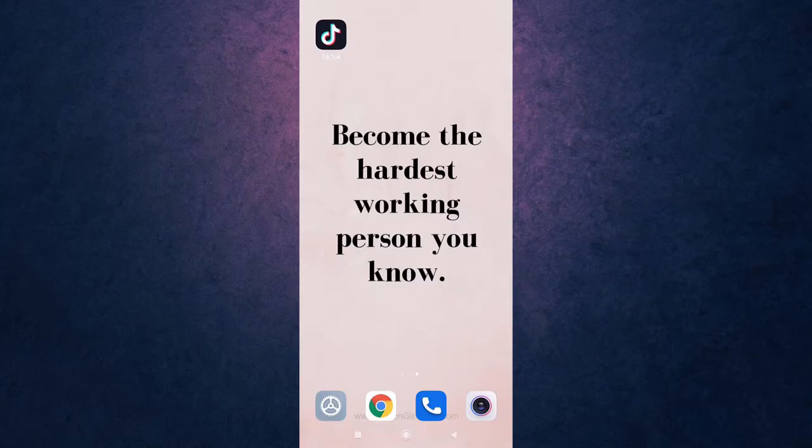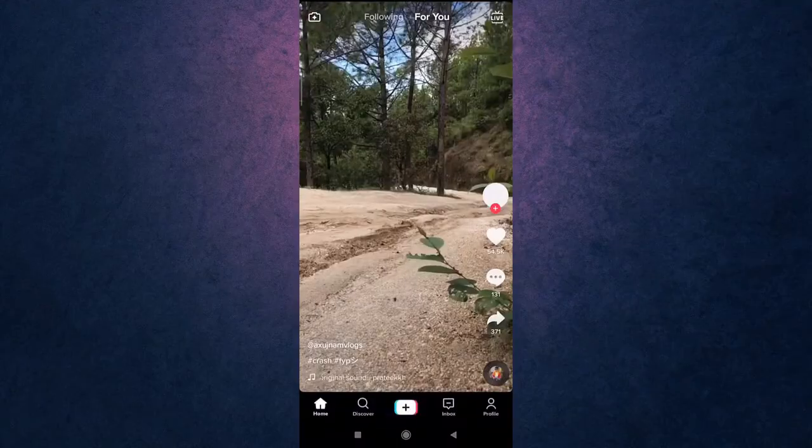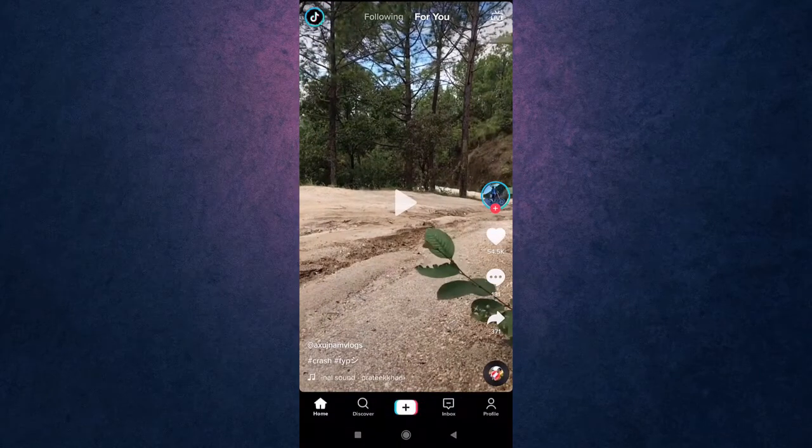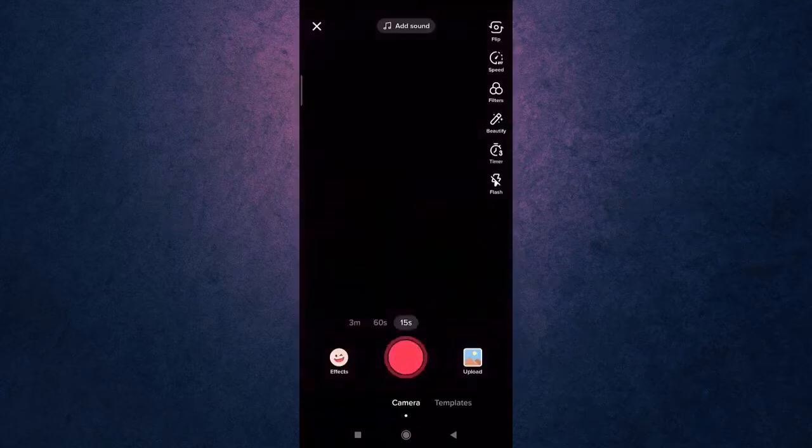Now, open up TikTok app on your phone. After you open up the app, tap on the plus sign which is at the bottom of your screen. Then select effects which is on bottom left.